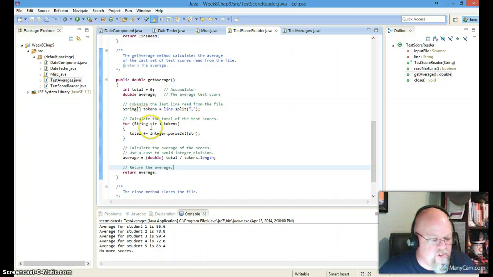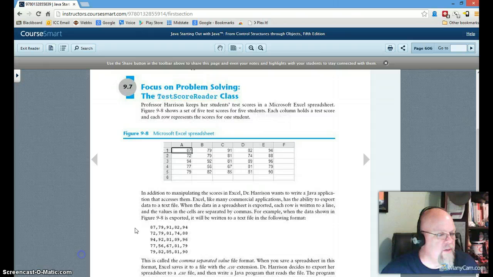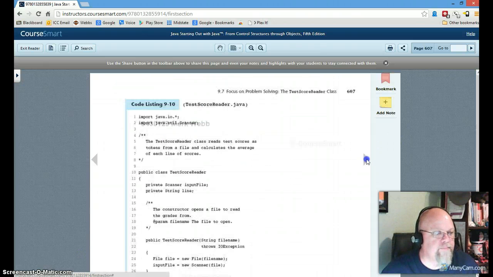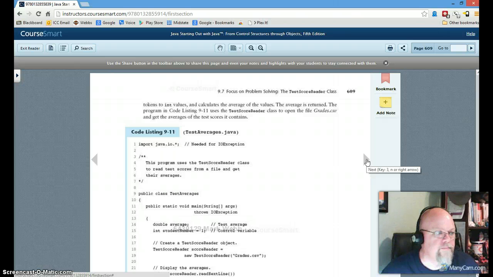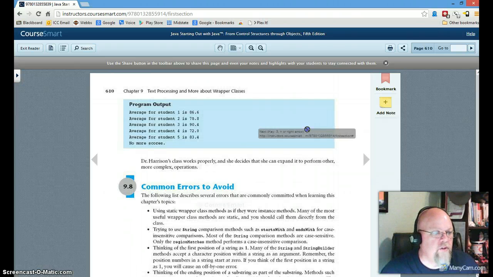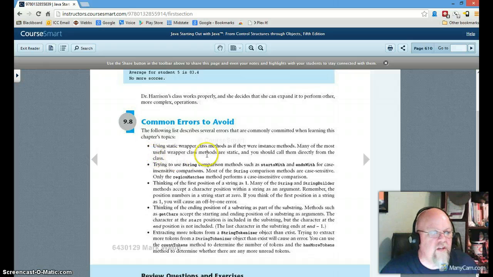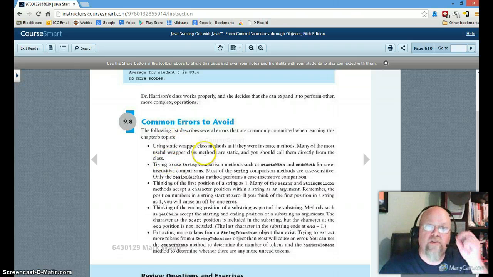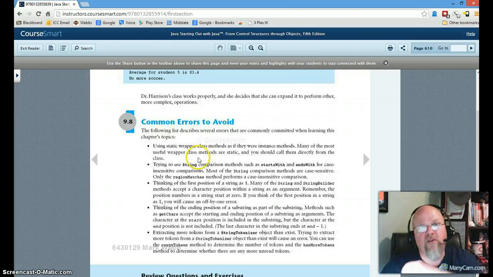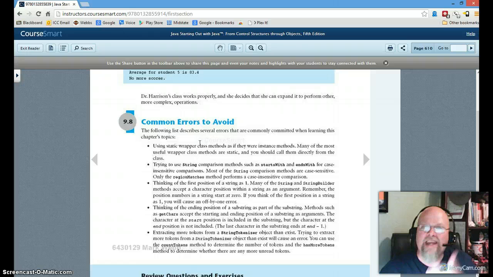the very last page, which is 610, it talks about common errors to avoid, and there we have using static wrapper class methods. Let me bring that up so we can actually read it together here. So here it says using static wrapper class methods as if they were instance methods. Many of the most useful wrapper class methods are static, and you should call them directly from the class. So again, that's why I'm able to say Integer.MIN_VALUE, because it's static, meaning I can just use it.